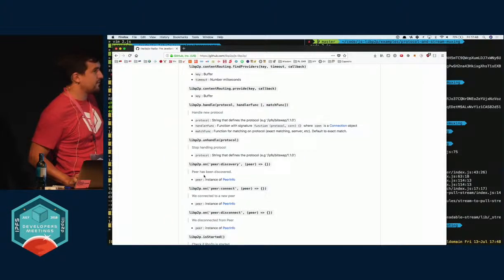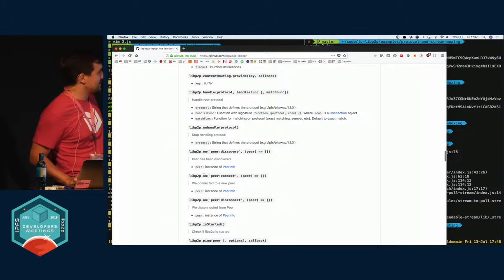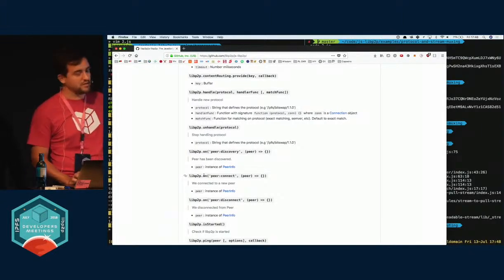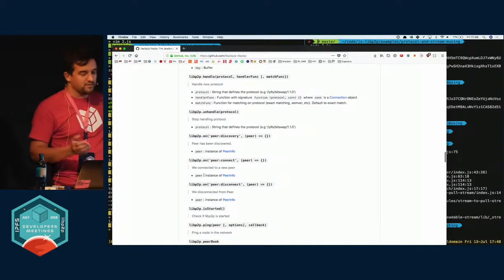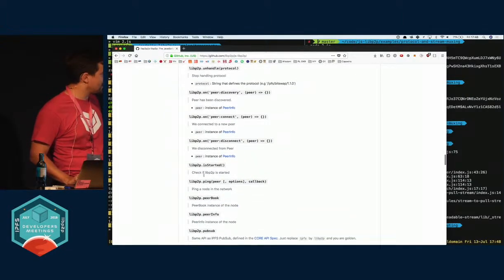We have these event emitters for when you discover a peer, when you connect to a peer, and when you disconnect from a peer. So if you just want to listen to this for stats reasons, or if you want to do something more proactive, when you discover a peer, connect to it, you can do it. By default, js-ipfs, for example, as soon as you discover a peer, just connects to it, because why not?